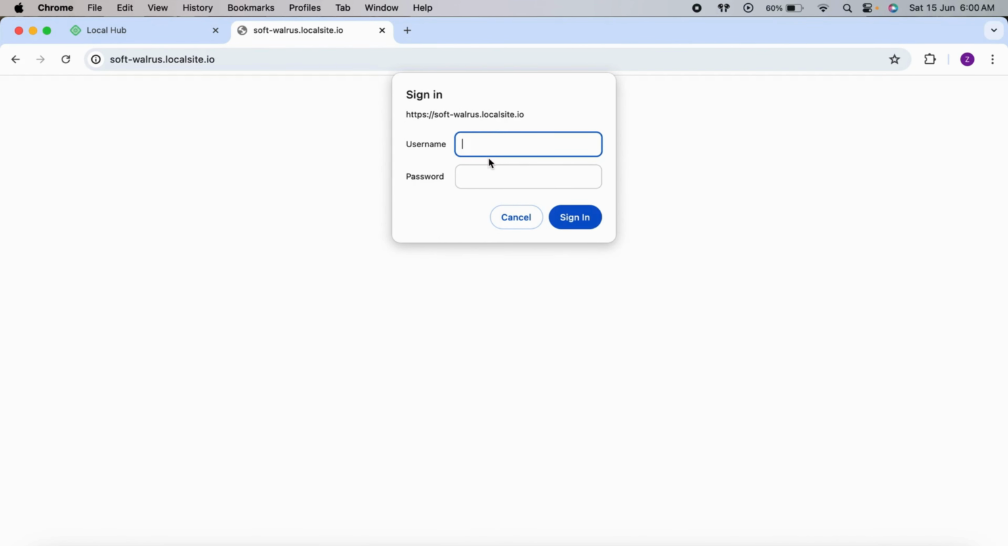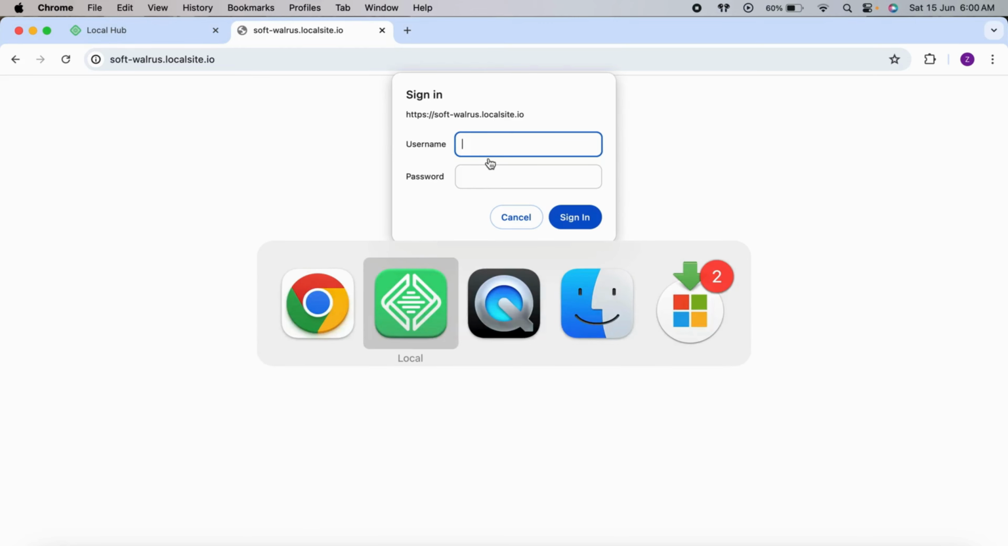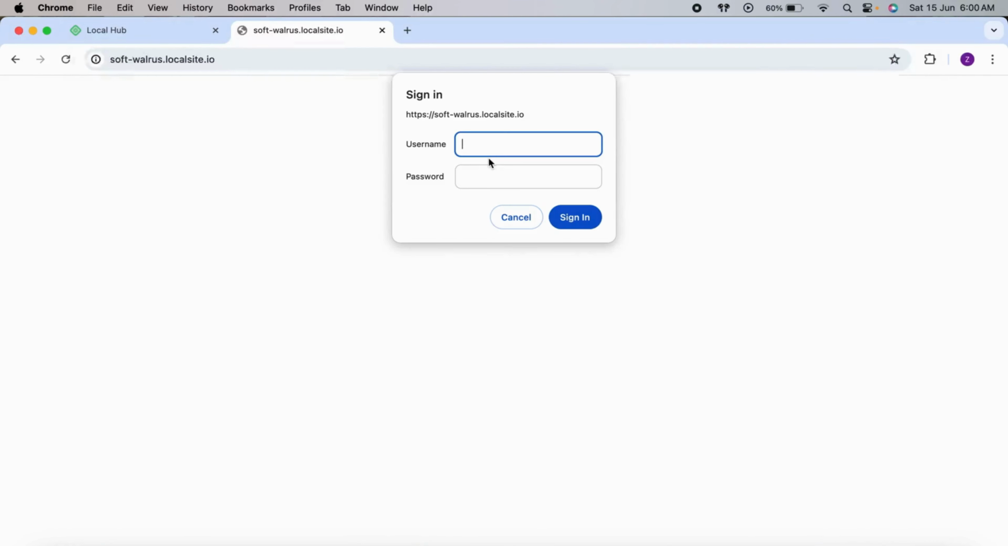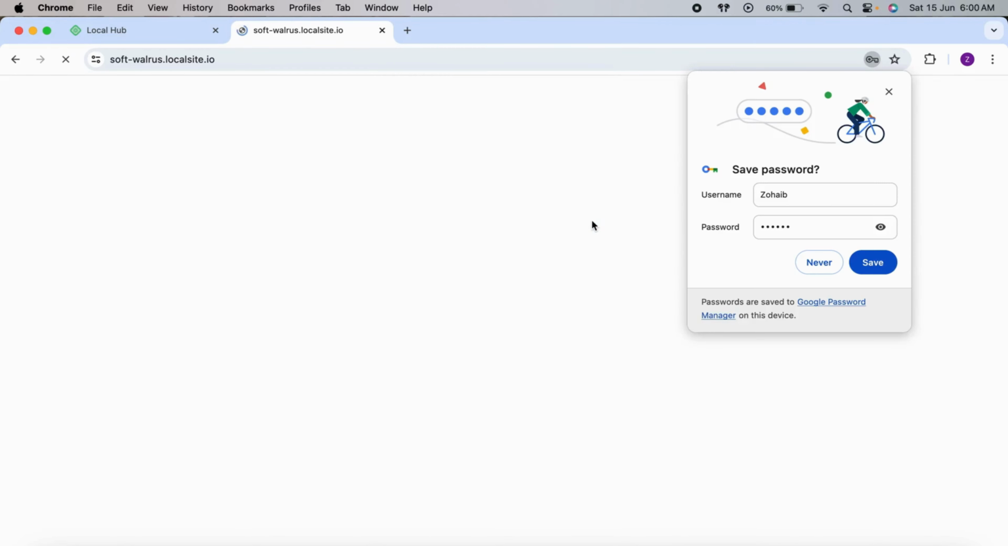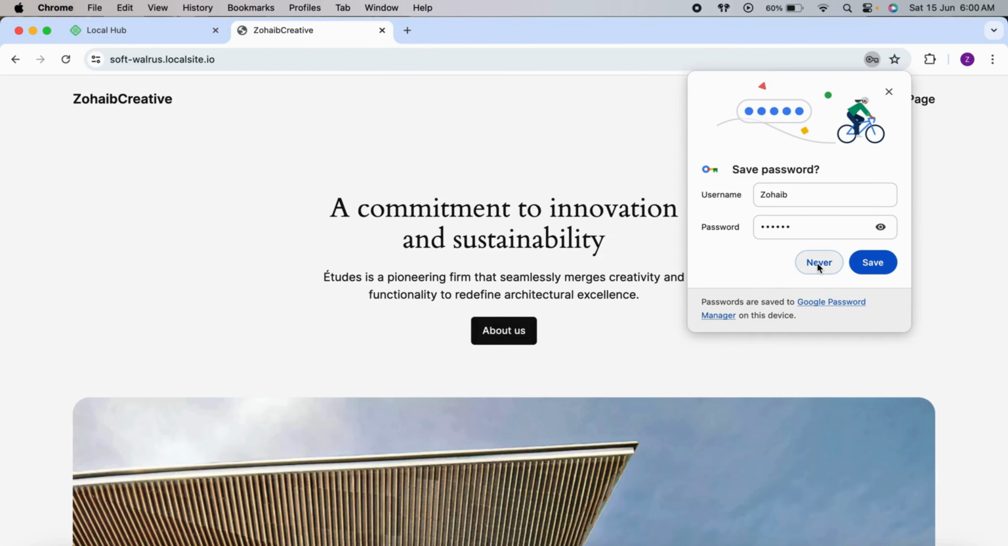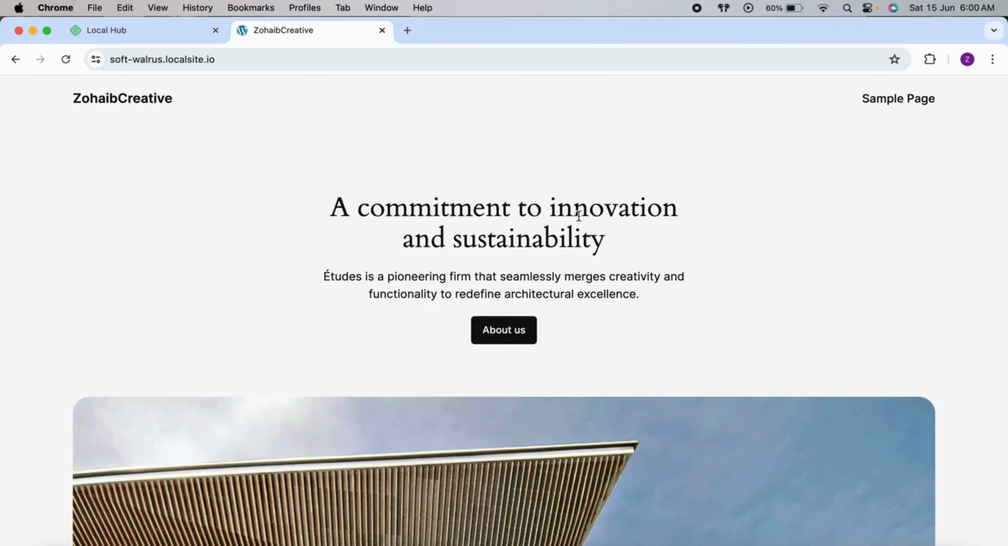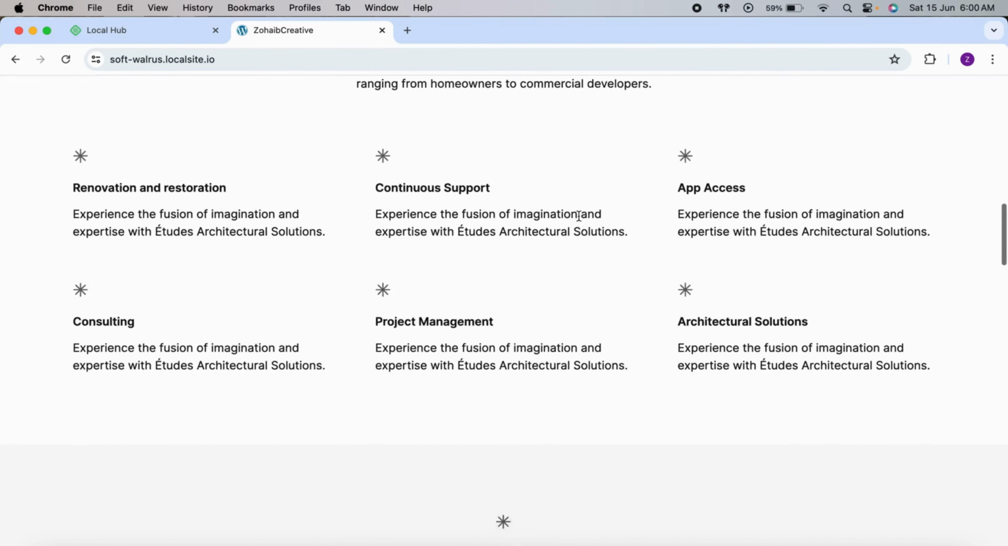It will ask for the username that you entered. What was it? It was Zoeb. Zoeb, the password 123456. Just sign in. As you can see, now I can see my own page as a user.